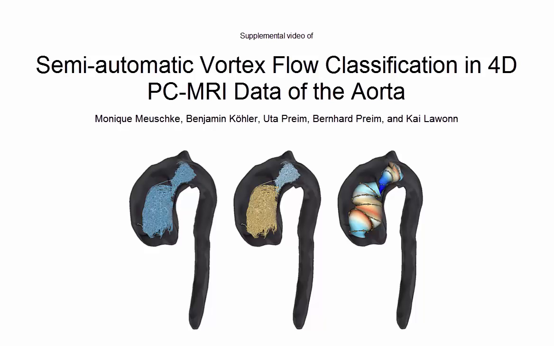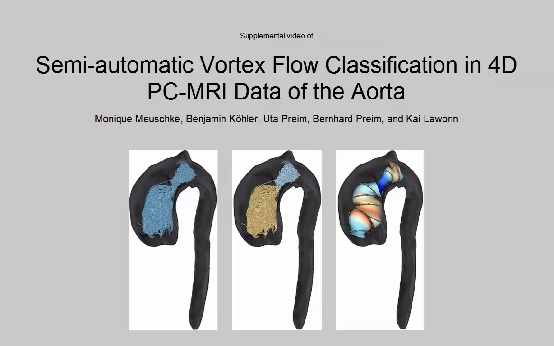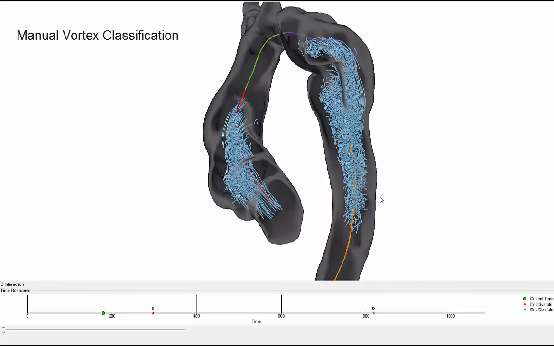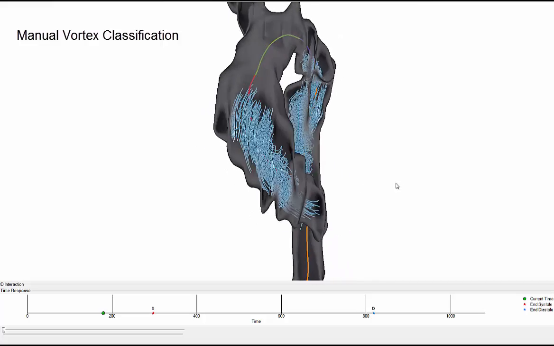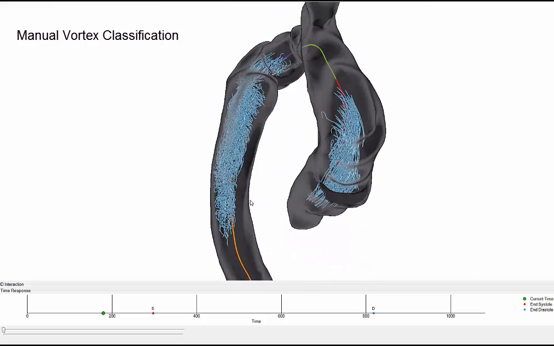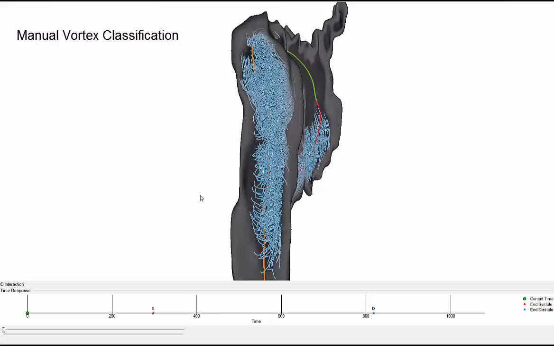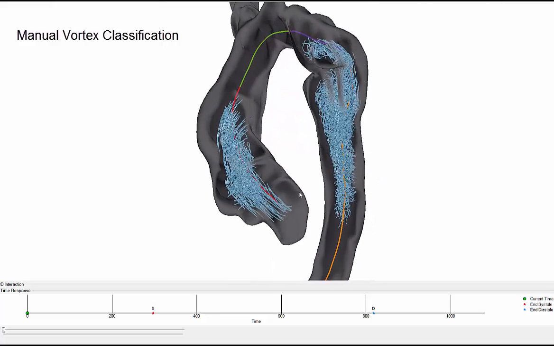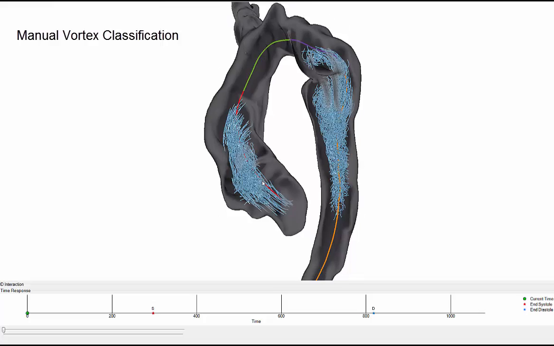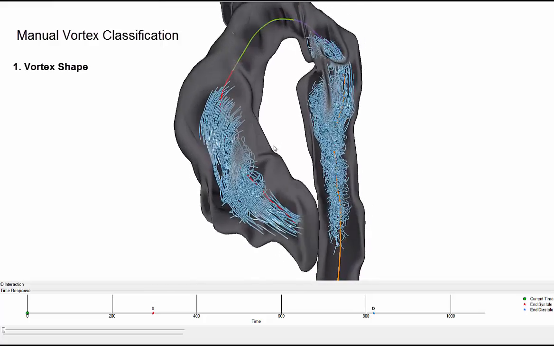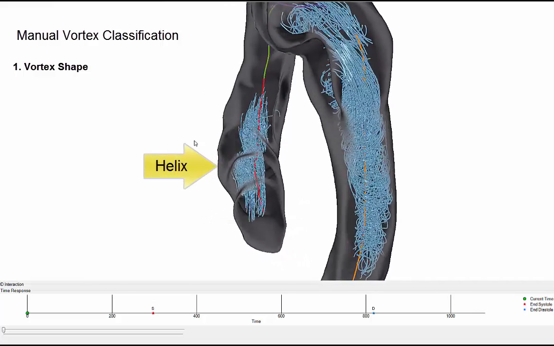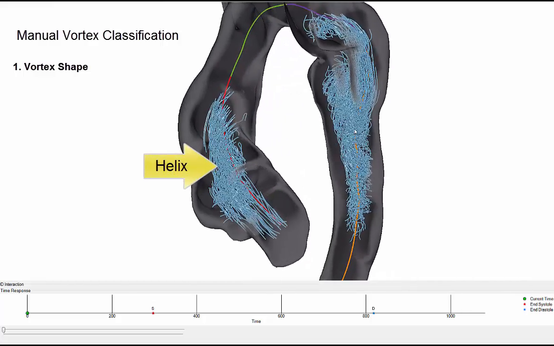The vortex occurrences are counted and classified according to specific characteristics. Such a vortex classification is manually performed with common flow visualization techniques, such as a 3D pathline view embedded in the vessel surface. The vortices are classified according to their shape, which is divided into helix and vortex depending on the extent of a vortex and the strength of its forward movement.